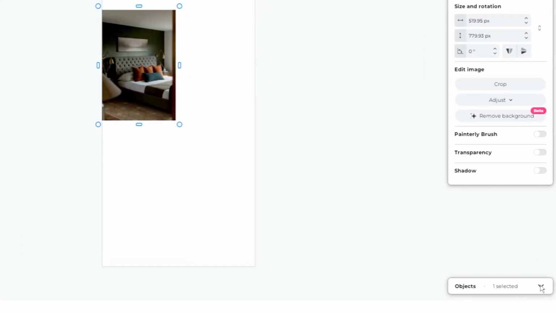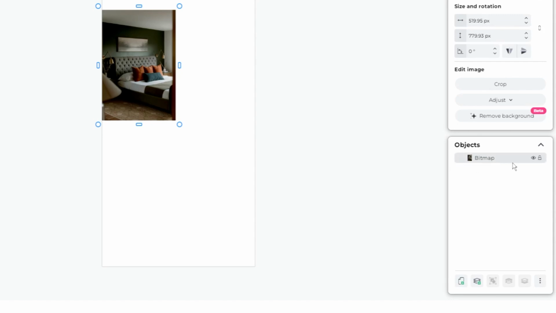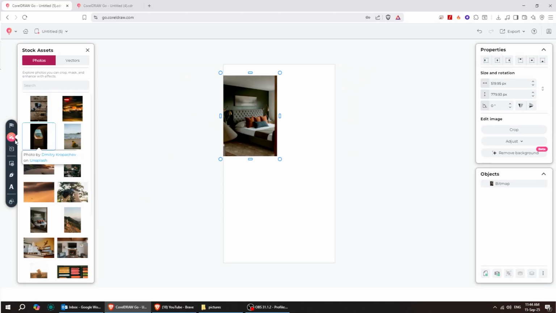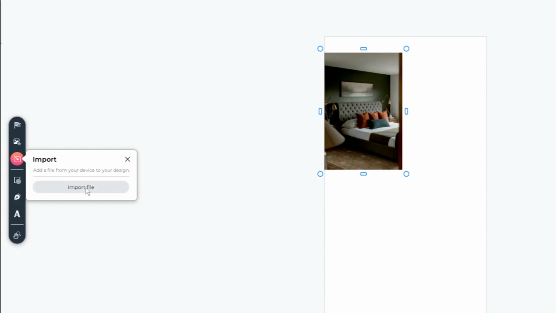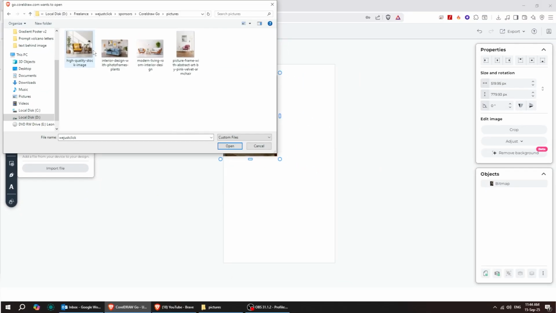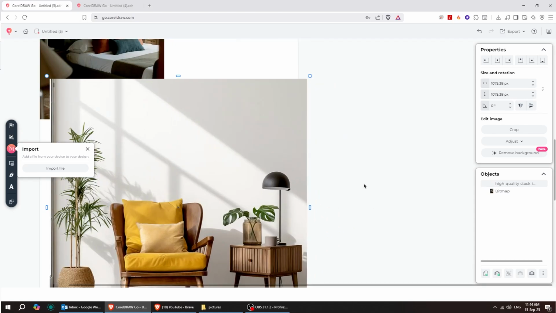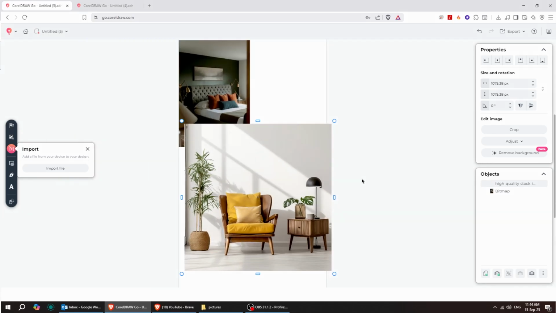On the right side, you can see all the objects used in your canvas. You can hide or unhide them as needed. From here, you can import your own images into the canvas. Let's try importing an image now. I will choose this one. To zoom in or out, use the scroll wheel on your mouse.